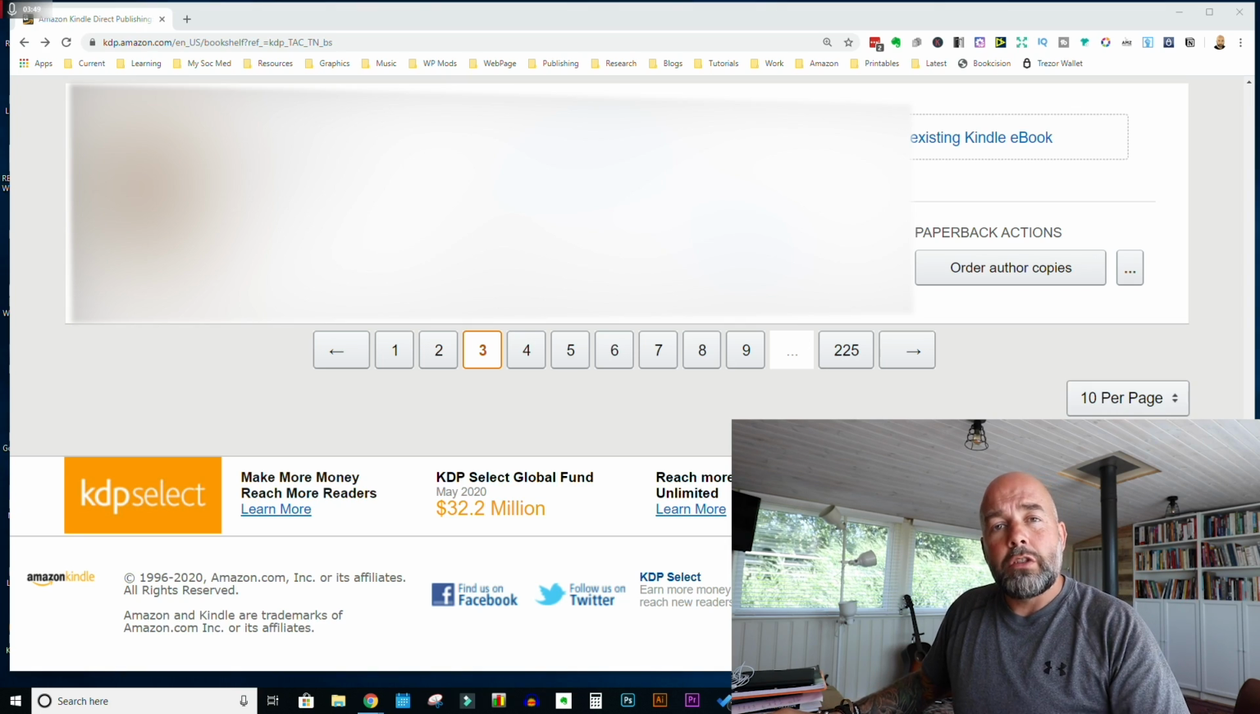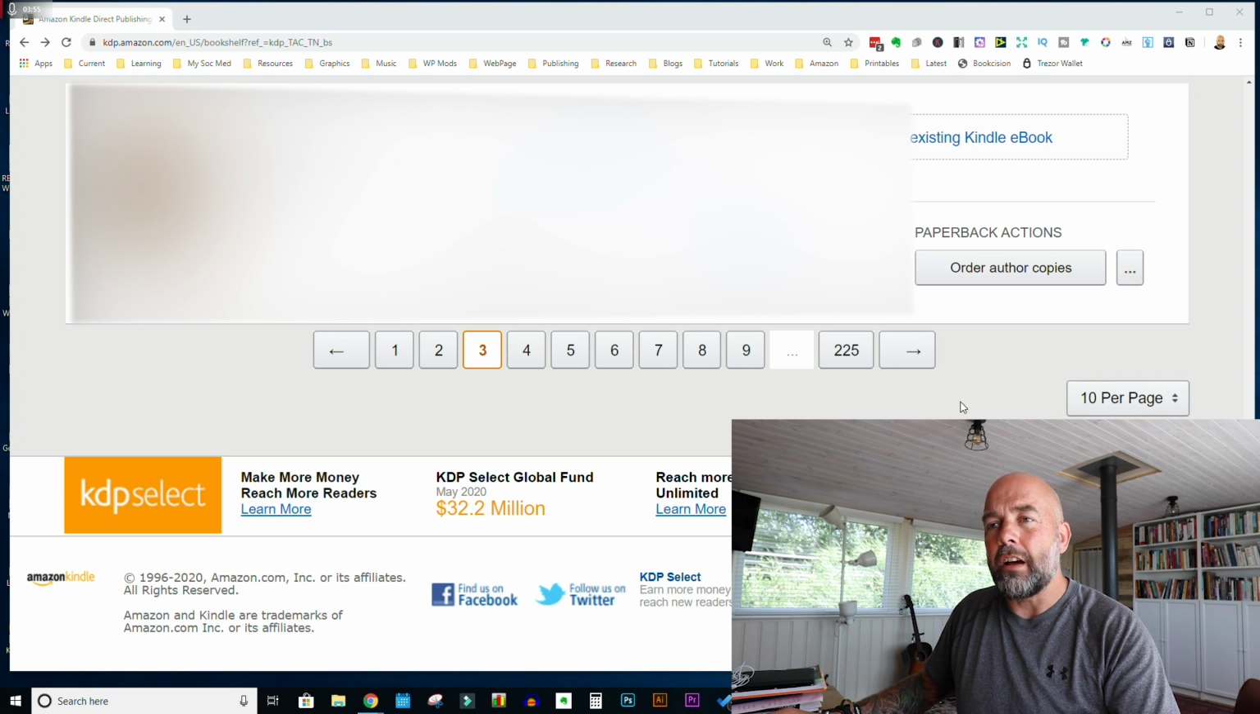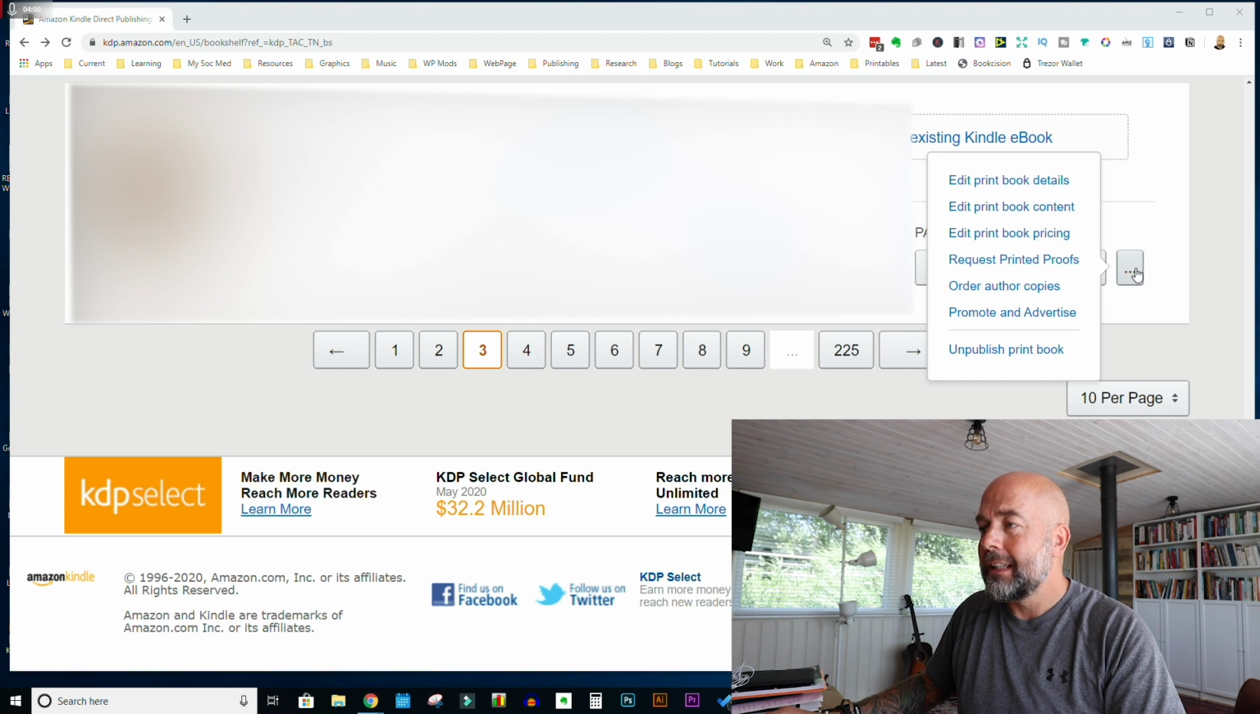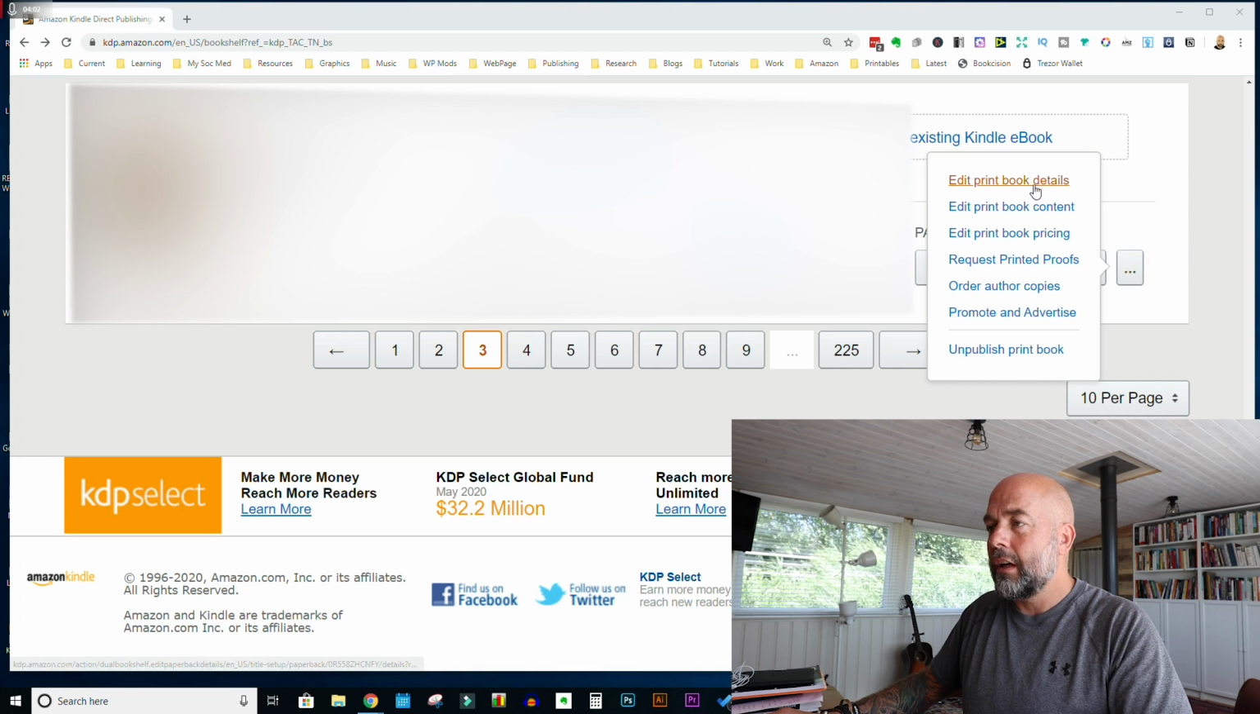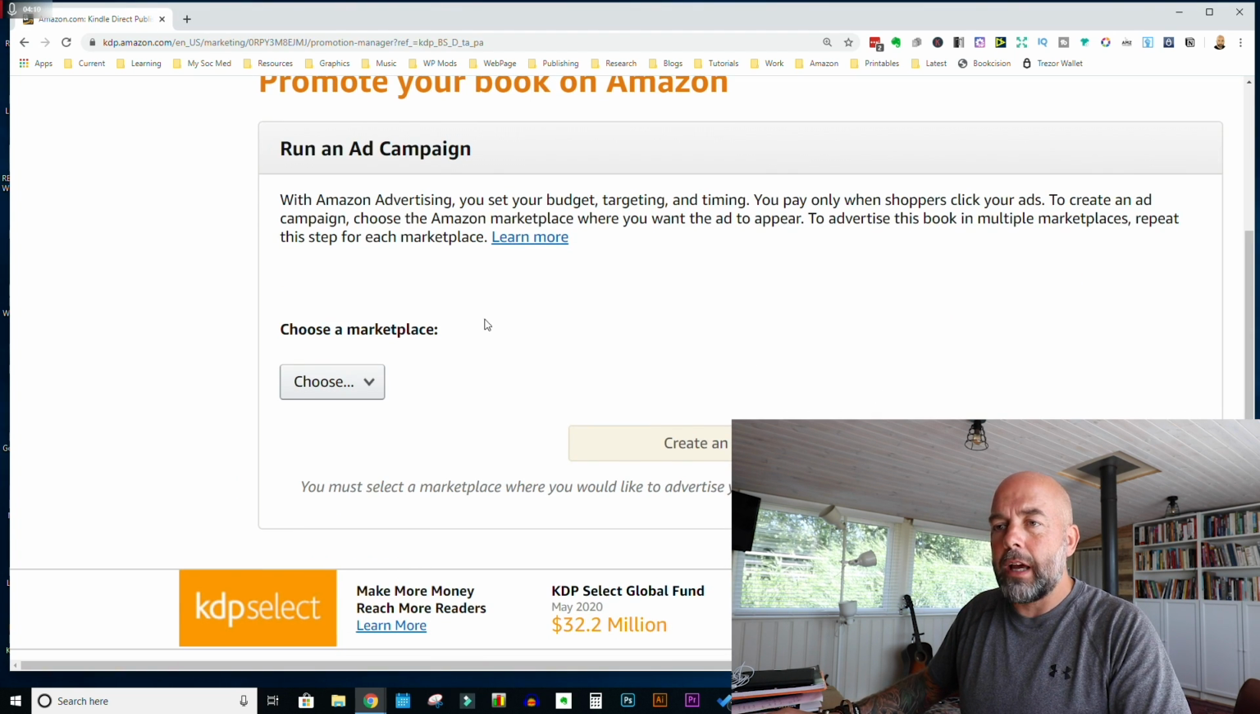So what you need to do is go to your bookshelf on your KDP platform and choose which book you're going to put an ad on. So I've got that here, I've got the book up, and you go over to the right hand side, click the button with the three dots on, and you have all these options here, and you click on promote and advertise. And then you'll scroll down and choose the marketplace.